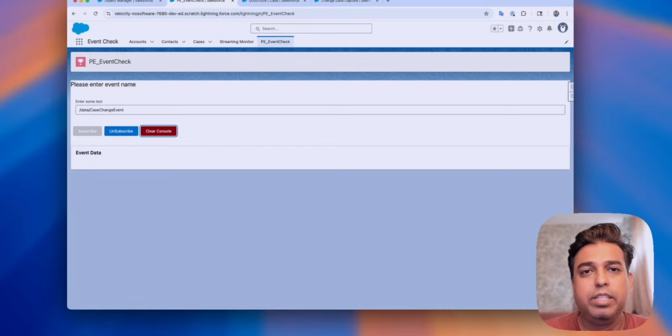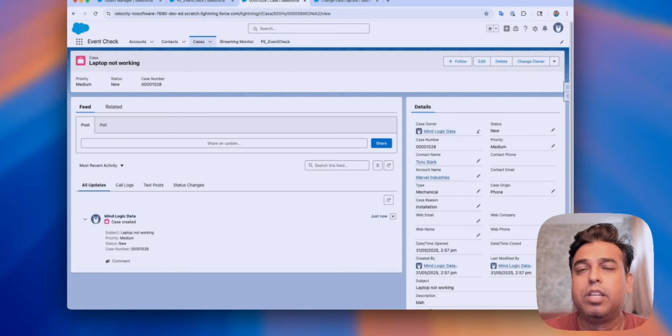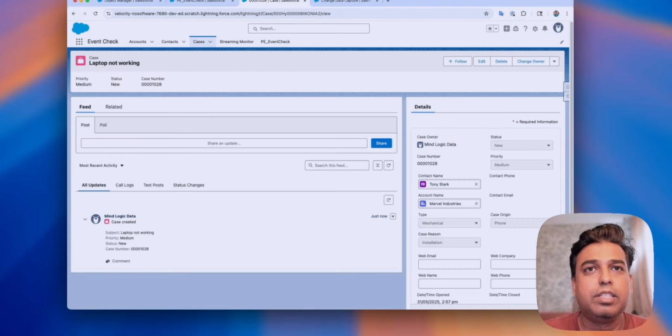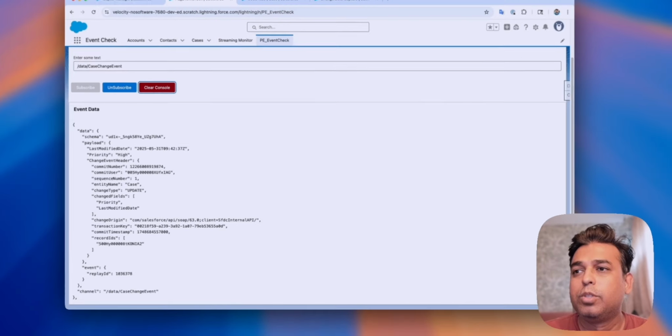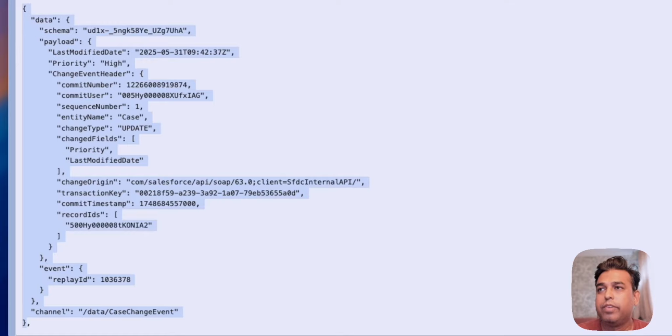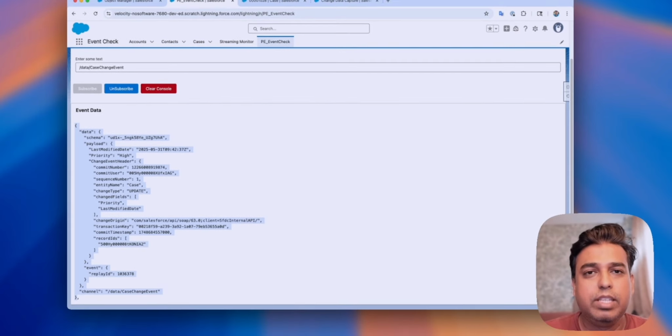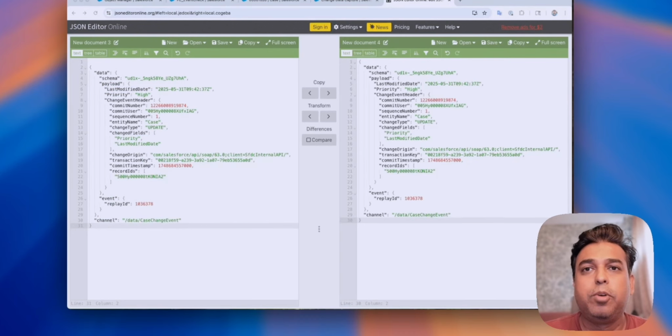Now, let's try to update that particular case and see the update event. I will go to the case and change the priority from medium to high and save it. So you see there is a change data capture event which is published. We'll see this event in detail. So we see the event body. We have the channel name and we have the changed fields. One changed field is priority.